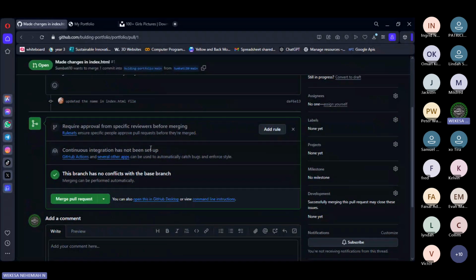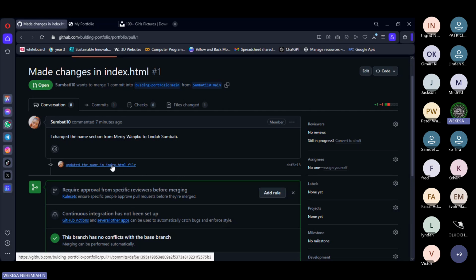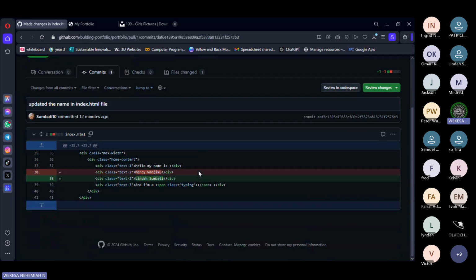Before I merge it to the code, I need to review, because remember, someone can inject anything. For example, a virus, like a code that, when you include it in your project, is going to corrupt everything. So you need to have a team of reviewers to review the code changes. When I click on this commit, I'm going to find all the changes that she has made.